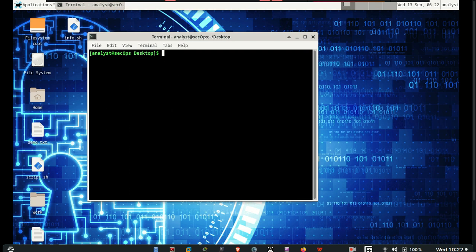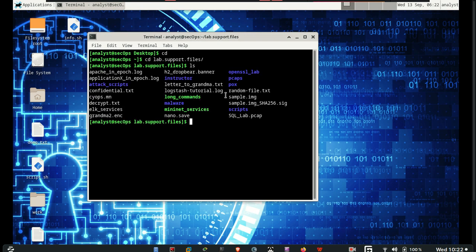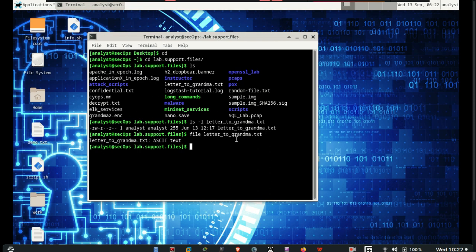First of all, let's go to our lab support files. I type cd and then cd lab support files, and once you are here, there's a file I want us to open. If I do ls, there's a file I want to locate, which is letter to grandma.txt. If I do ls -l, you can see it's just an ordinary text file. Let me run file on letter to grandma. Of course it's ASCII text, so it's just an ordinary text file. Let us cat it and see what it's all about.